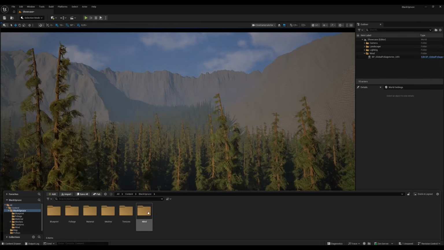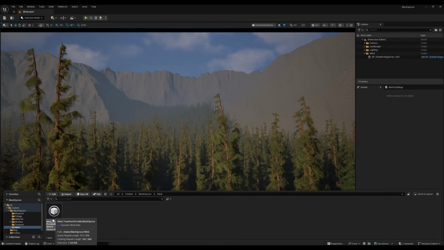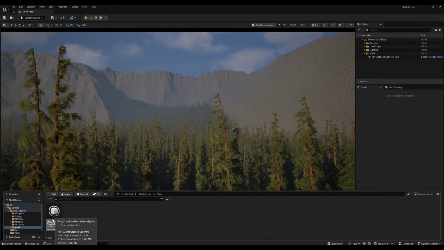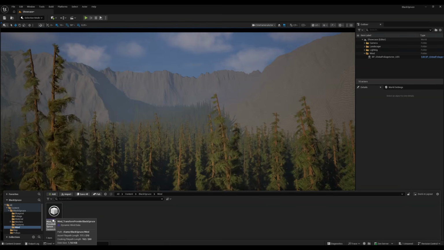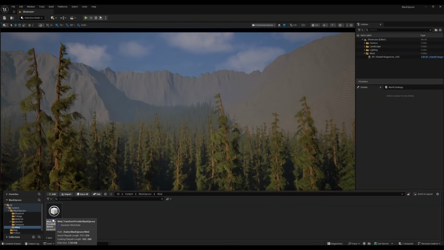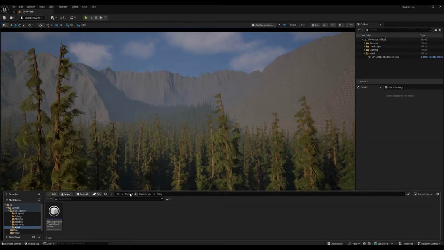When we go to the wind folder, this is the transform provider, so all the bone names are inside there and being connected to the black spruce trees. So you don't need to touch it, and you shouldn't. Everything is set up for you.